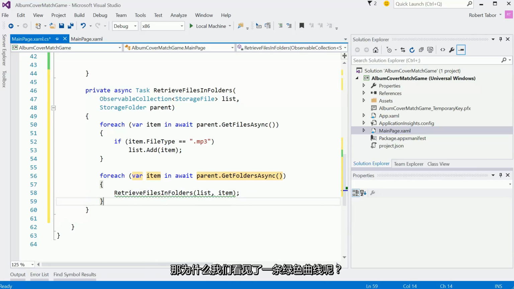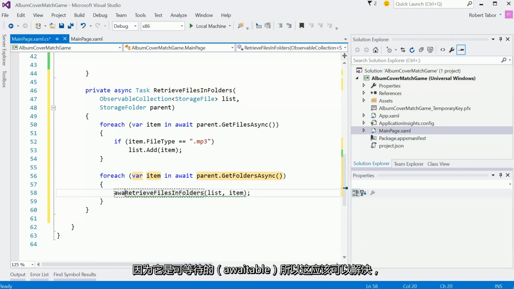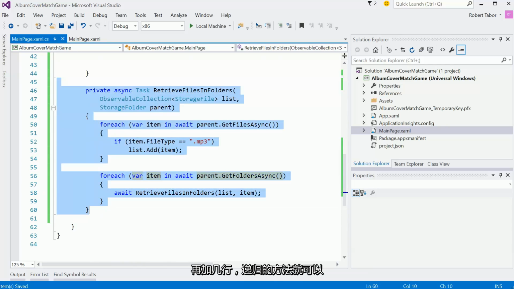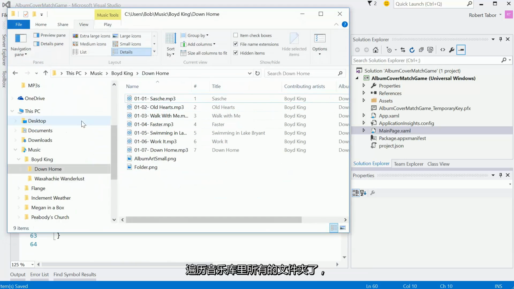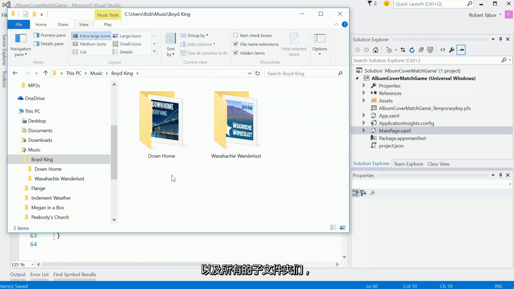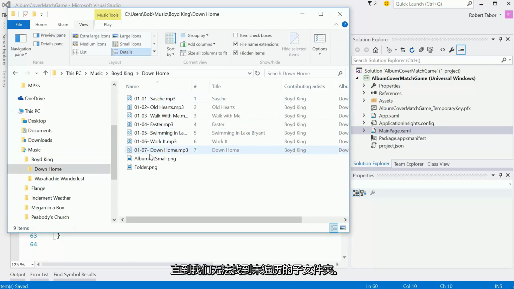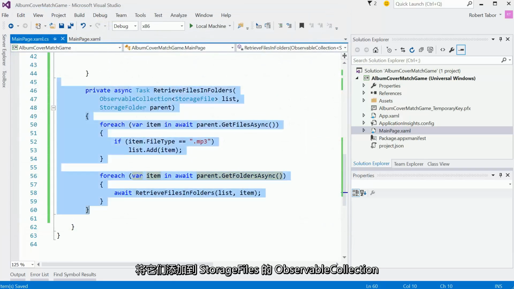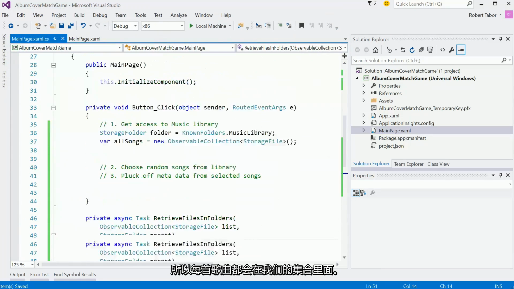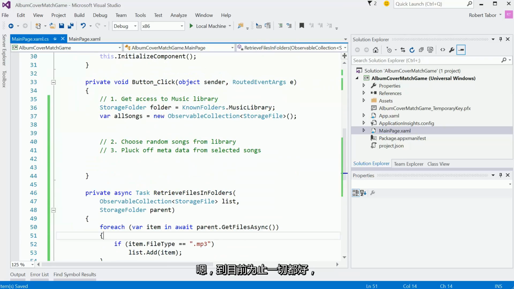And why are we getting the green squiggly? Because this is awaitable. And that should fix that. All right, so what we've done here, in just a couple lines of code, is recursively worked our way through all of the subfolders inside of my music collection and inside of any of those subfolders, and we continue on until we can't find any more subfolders. We'll just grab a listing of all of the individual MP3 files and add them to an observable collection of storage files. So each of these songs will be in our collection. Great. So far, so good.